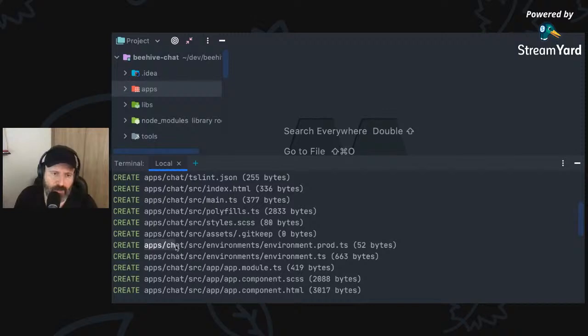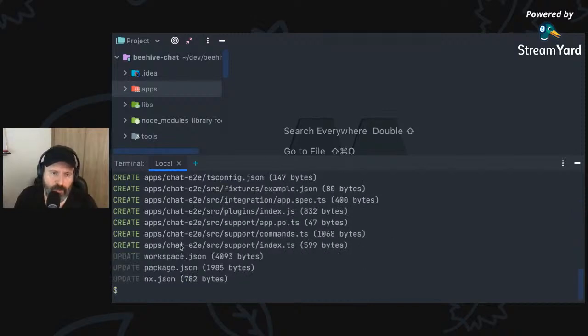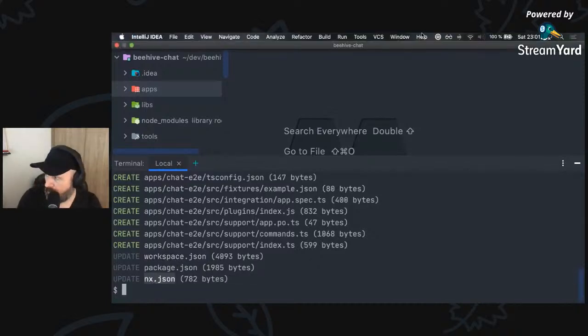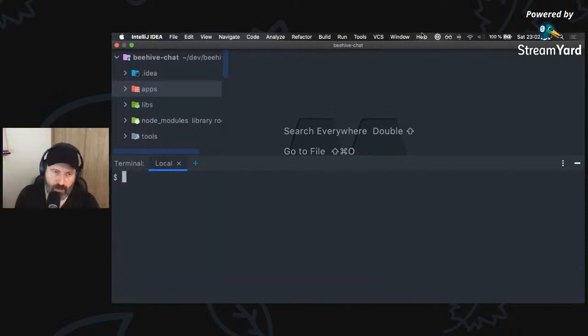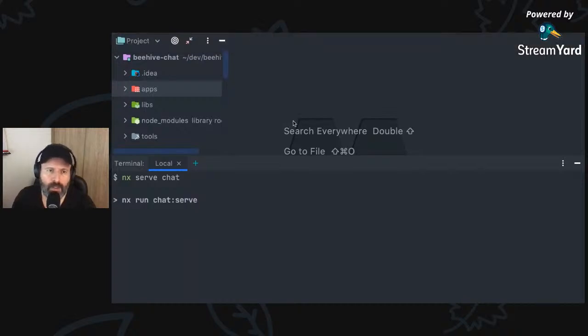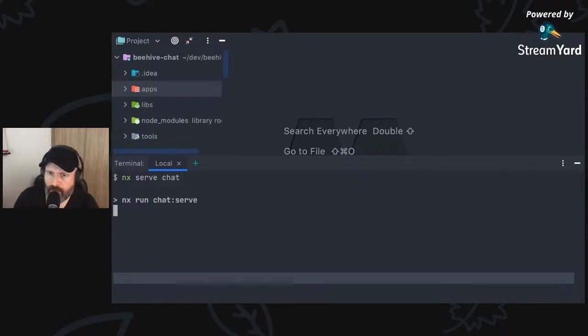So that created our chat application in the apps folder, updated workspace JSON and NX JSON, the project metadata. A little bit down on the music. So we now have a chat app, and we can say nx serve chat. That should start it on port 4200. And then I think I'm just going to have it on the side here.